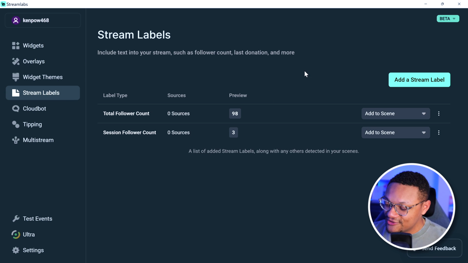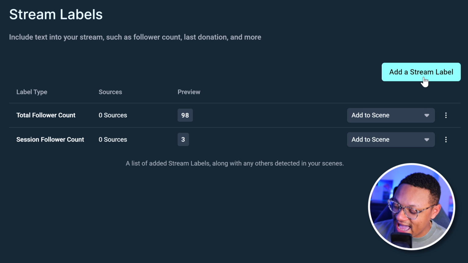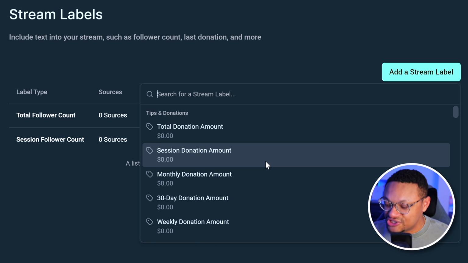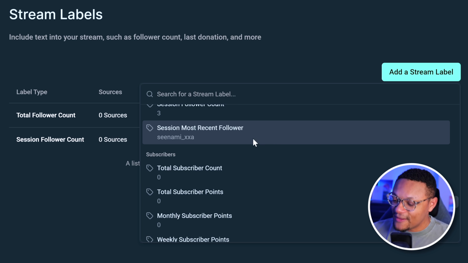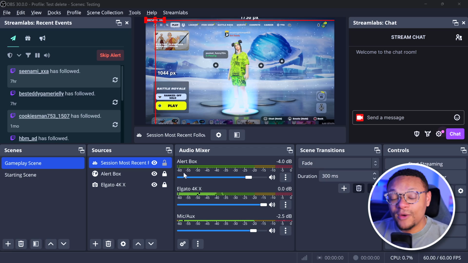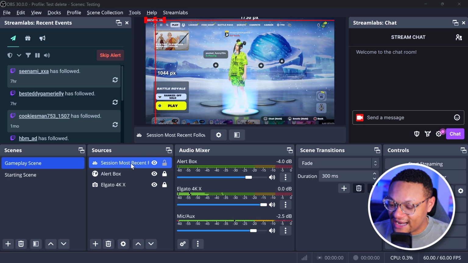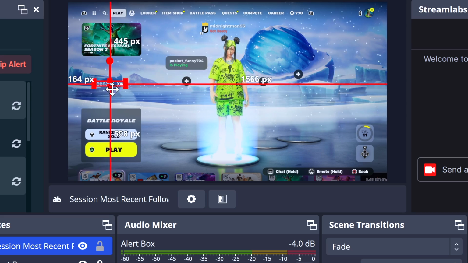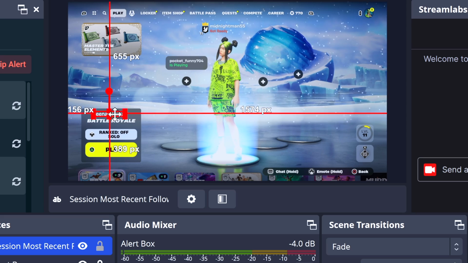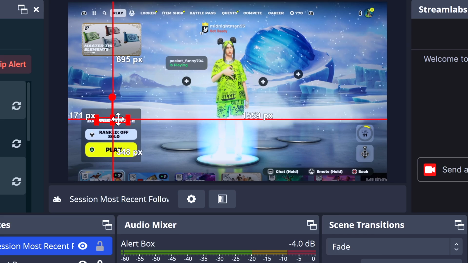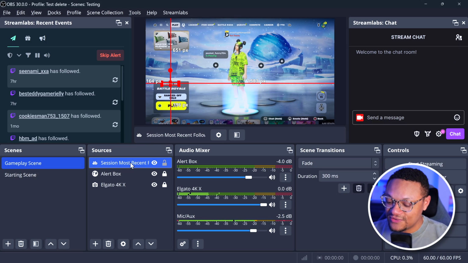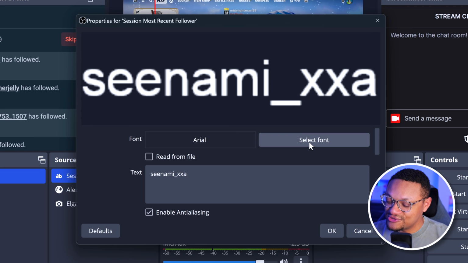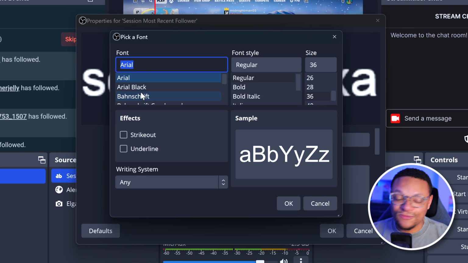Next, we have stream labels, which you can add easily by selecting the add a stream label option. And this is where you can show text of your most recent subscriber, donator. For this example, I'm going to choose to show the most recent follower on my stream. When I click that, it'll add directly to the scene that I'm on within OBS. I can then move that text around, maybe put it in certain overlay sections of my stream that I might have added. If you need to adjust the text format or how big it is, then just go to the source, double click on it, go to select font, and this is where you can adjust what that font is as well as the sizing of it too.